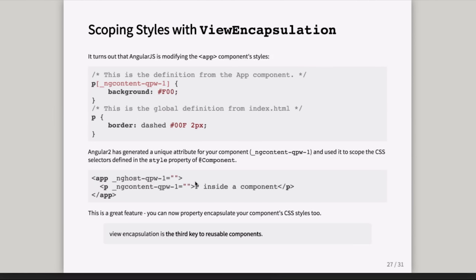Well, it turns out that Angular actually modifies the CSS definitions that you put in the styles property of the component decorator. It does it very cleverly. First, it assigns a quasi-unique attribute to your component's DOM, and then it modifies your styles to only apply to things that have that attribute. So effectively what Angular is giving you by default is scoped CSS at the component level, which is great.